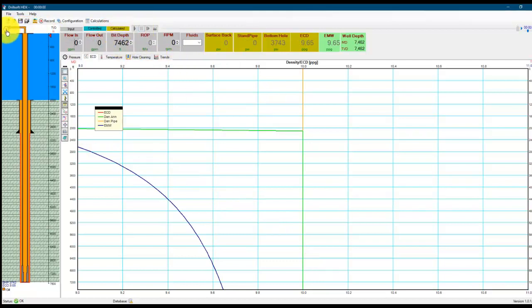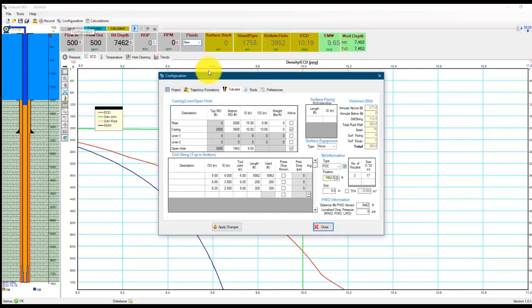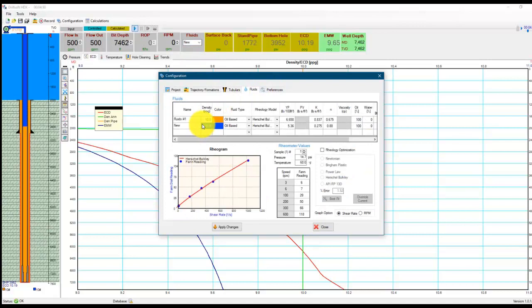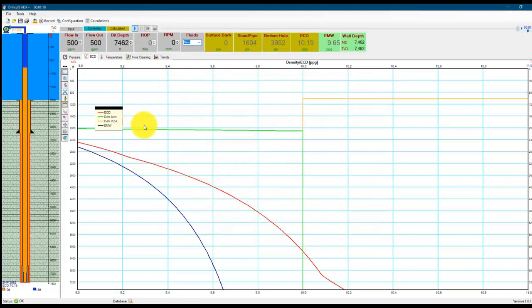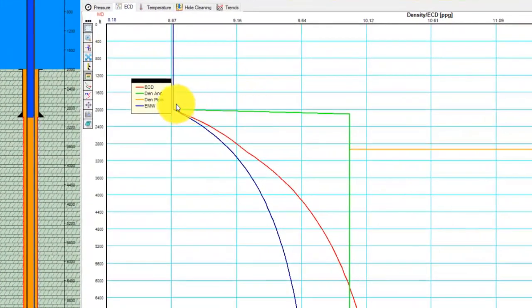And begin the simulation. We can change fluids so we can see what's happening. So we're pumping this new fluid. We can change its weight as well. 13 pounds per gallon mud. And as you can see, the ECD only goes up to ocean floor. And then it's the water density, which is about 8.67 pounds per gallon.